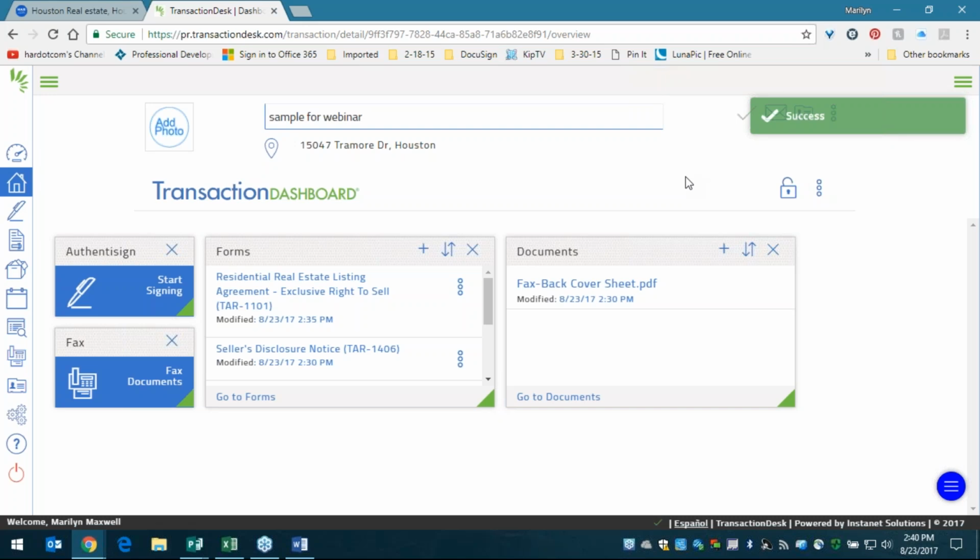So basically that's it. 5 quick steps. I make them take a lot longer when I'm teaching than they will in real life, but you just go through those 5 steps and there you are. Now you're at the dashboard specific to this transaction. And you can see the property address involved with the transaction there as well.